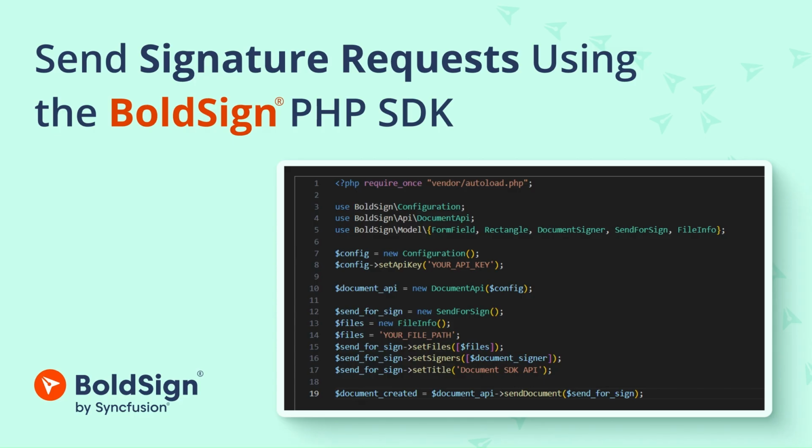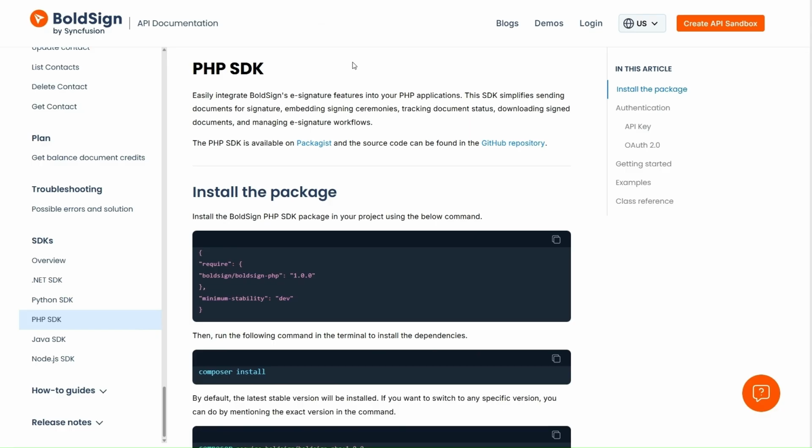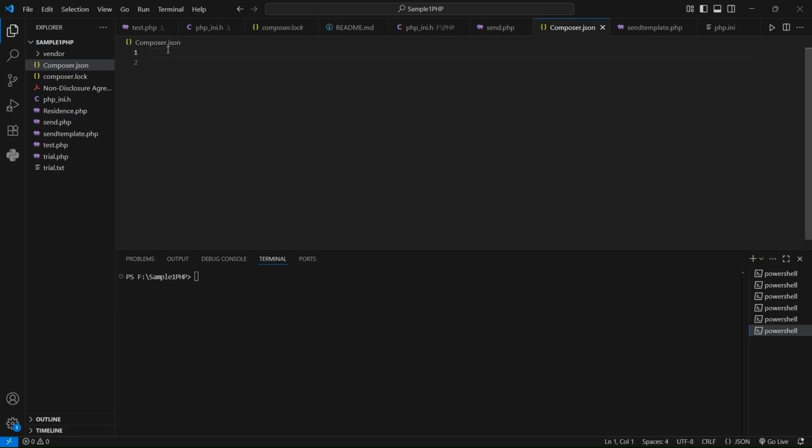I'll start by installing the BoldSign PHP SDK in my project. Make sure you have installed PHP version 7.4 or higher. I open my project in Visual Studio Code, launch the terminal, and head to the BoldSign developer documentation. I copy the BoldSign PHP SDK installation command and paste it into the composer.json file. Then, I run the composer install command to install the SDK.